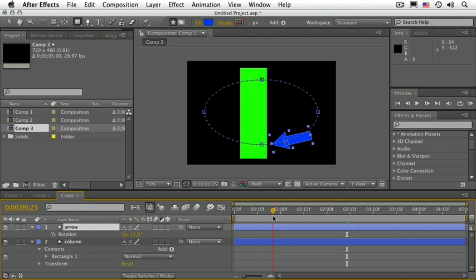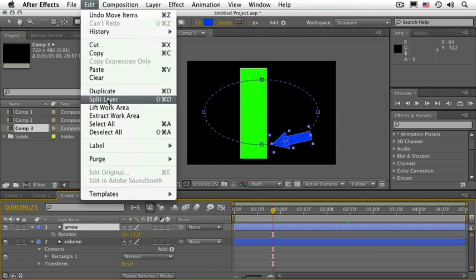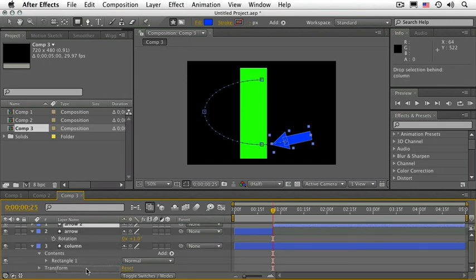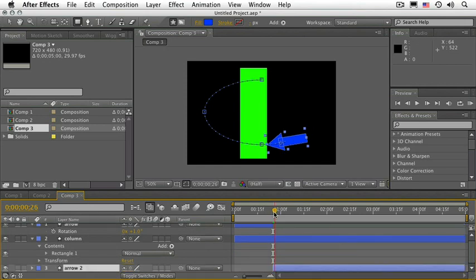At around this point in time, the arrow should be behind the column. So with the arrow layer still selected, go under Edit, Split Layer. What split layer does is that it makes a copy of that particular layer and it modifies the in of one layer and the out of the other one. So let's grab the arrow 2 layer that just got created and position it under the column in the layer stacking order. And now it's going behind.